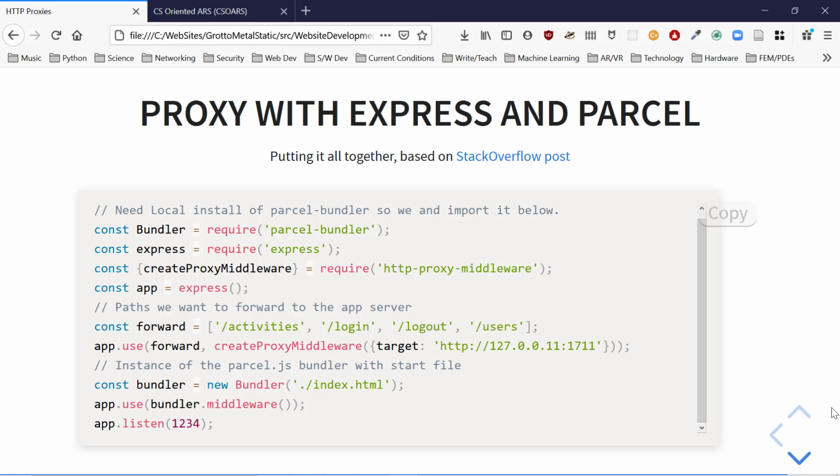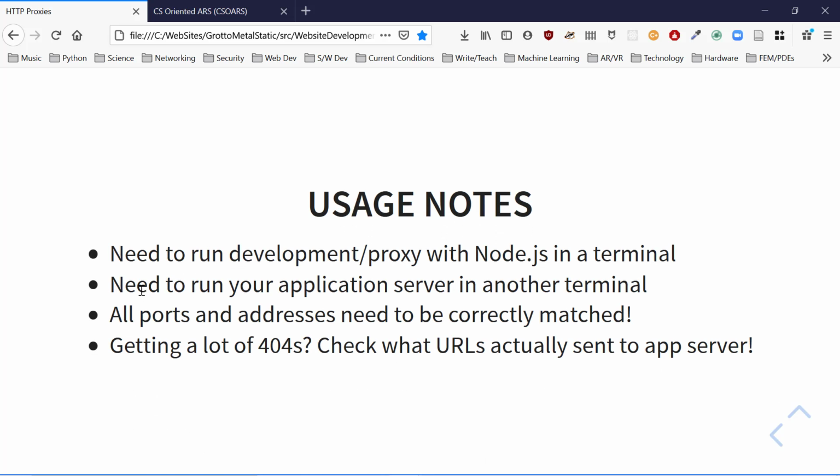Now, when you're running all this, a couple of tips. You need to run this development proxy with Node.js in a terminal. You don't need to start Parcel separately. This starts Parcel. You need to run your application server via another terminal. You have to make sure all your ports and addresses are correctly matched. Everything that you put in those files as far as ports and addresses needs to match.